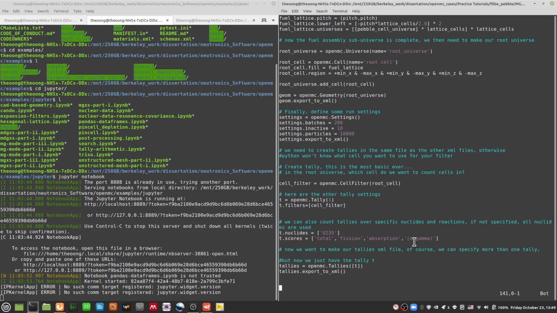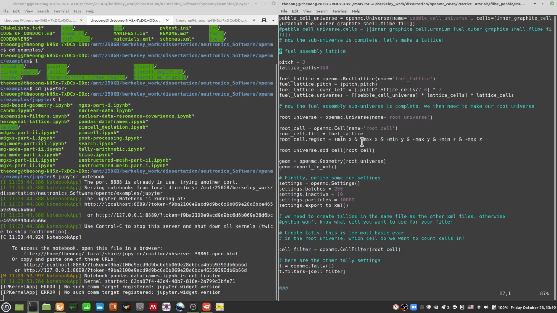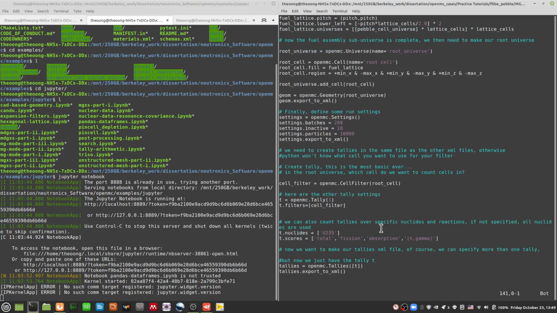So remember, you have your geometry, you have your materials, and we have your settings file. And now we have an extra XML file called the tallies. I more or less copy-pasted the same code here. So what did I use for the cell filter? The cell filter is just counting whatever goes on in the root cell. Remember, your root cell is in this universe over here. I'm actually counting interactions within this root cell.